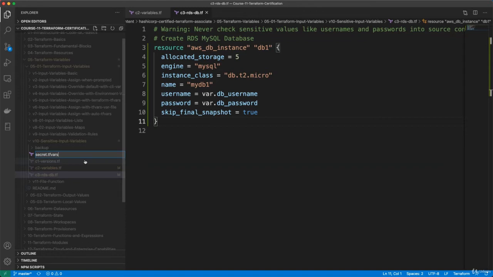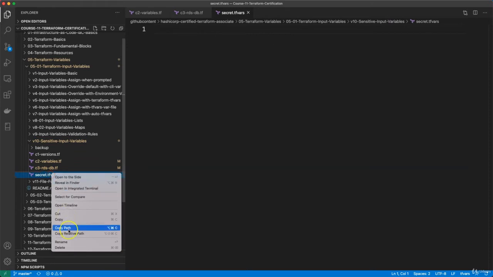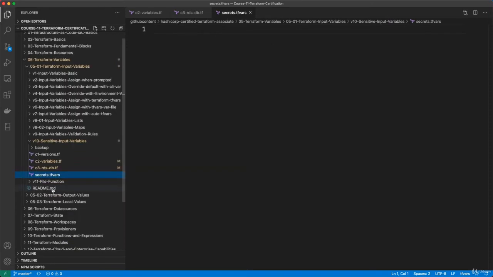So, db passwords.tfvars or db credentials.tfvars, whatever it is. So I just said secret.tfvars or secrets.tfvars. I'll make it as secrets.tfvars, and inside secrets.tfvars we are going to define the db username and then db password.